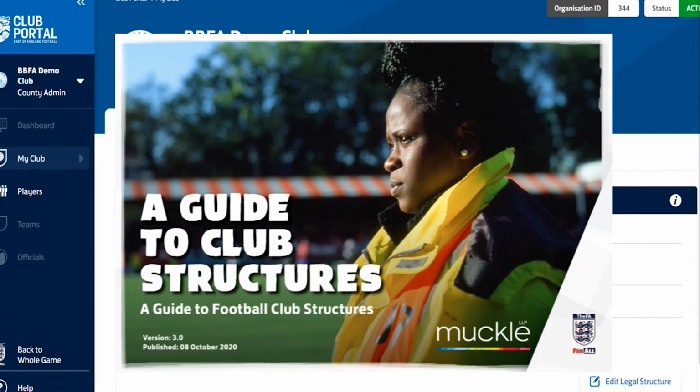Much of the information I've pulled out this evening has come from this guide, but obviously it goes into a lot more detail, probably a lot clearer than I've waffled on this evening. And I would recommend reaching out to Muckle in particular if you did want to explore this in more detail.